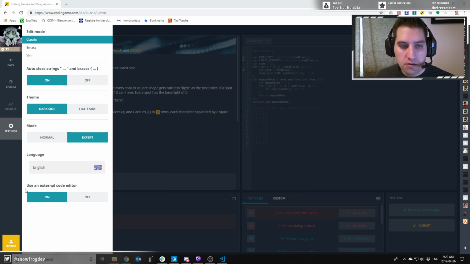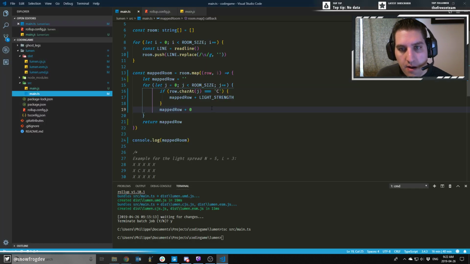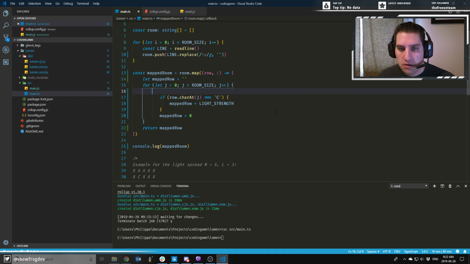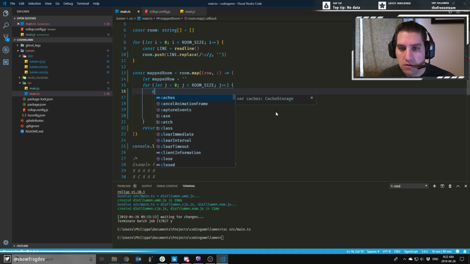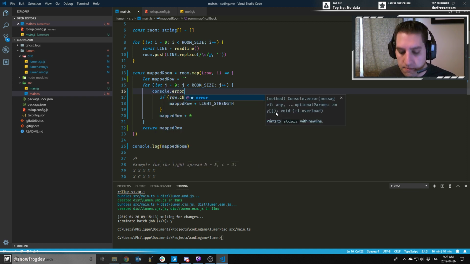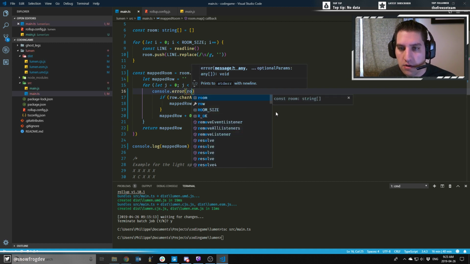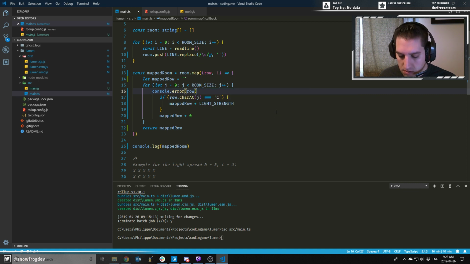Okay, so we're back to using our built file from Rollup. We're going to try to figure this out. So here's what we're going to do. Let's take a look at our rows first. Going to debug with the console.error. And just to make sure we're getting our rows inside our loop here properly. Let's map that out.